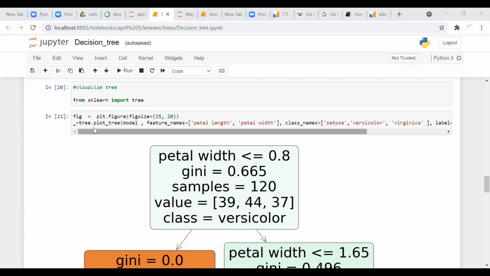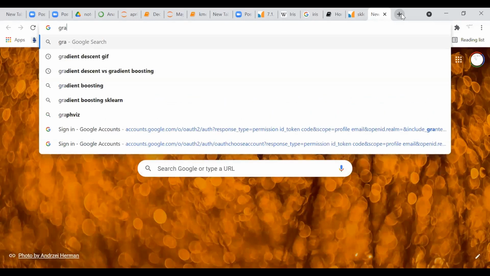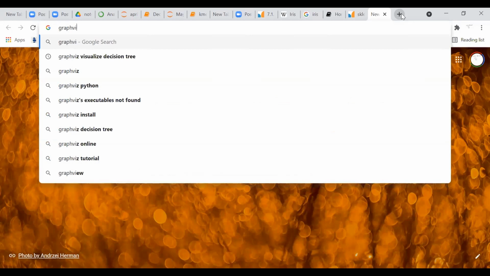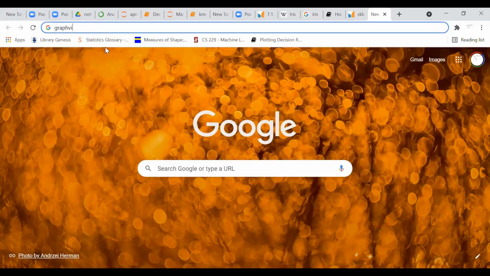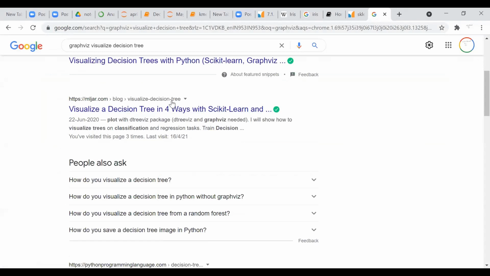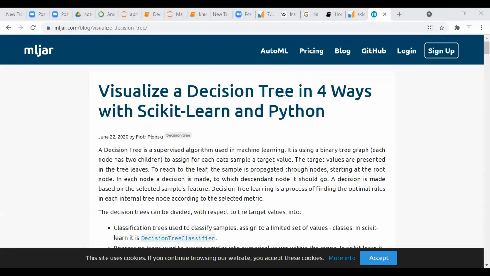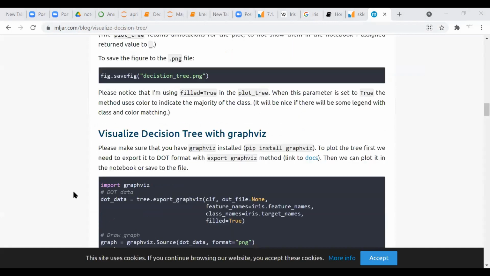The one I'm using is the tree package, but there is also something called Graphviz, which I would like to share. You can always consider Graphviz to visualize the tree. I think MLJAR is a great site where you can always see the different ways of plotting these decision trees. You can always look into this blog and check how a decision tree can be plotted.